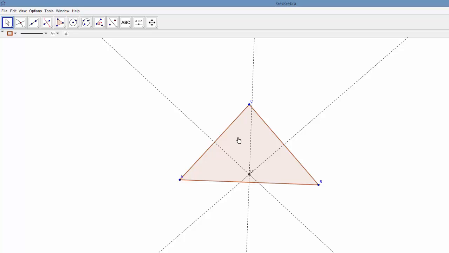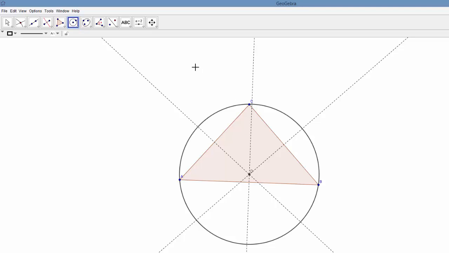Okay, so now we want to go ahead and create the circumcircle. We'll go to Circle with Center Through Point. Click on the circumcenter, point D, and click on one of the outside points of the triangle. We'll find that the circumcircle actually connects each of the vertices of the triangle. And there you have it.